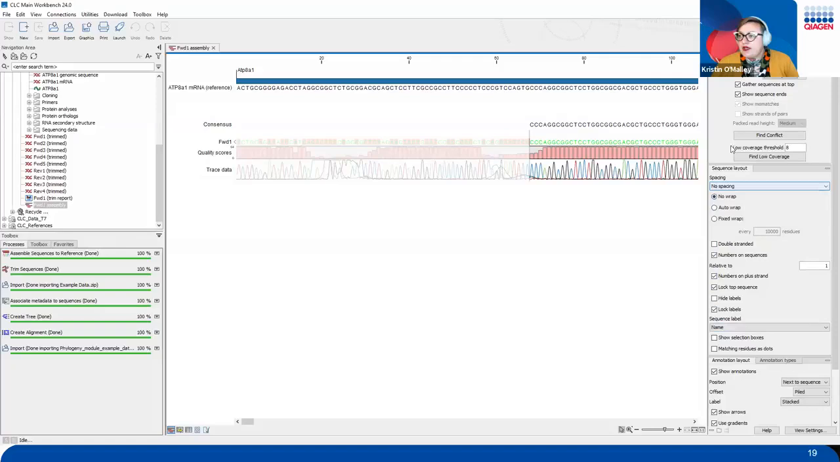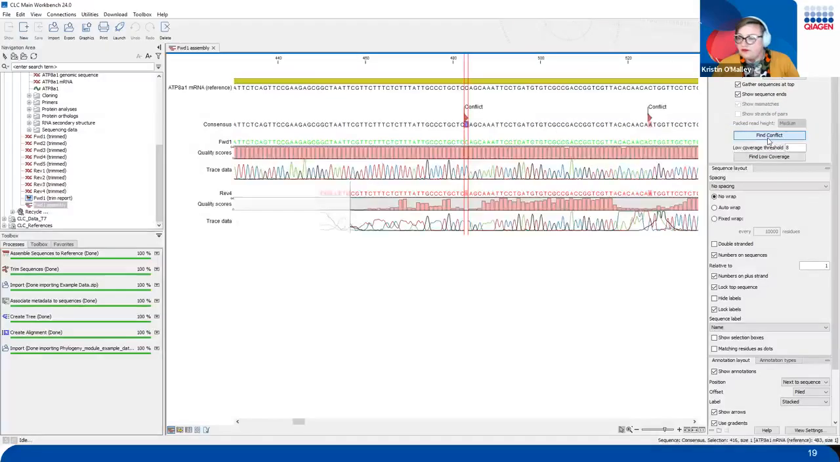So what we're going to do is we're going to actually use this find conflict button to quickly just go through all of the different individual conflicts that arose and resolve each of them. So what we're going to do is go ahead and click on this find conflict button. What that's going to do is it's going to bring us to our very first conflict that we see between our traces and our reference sequence.